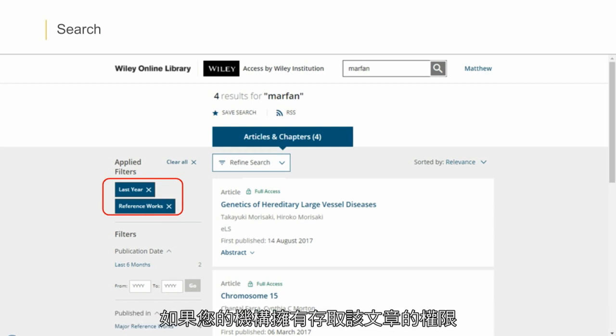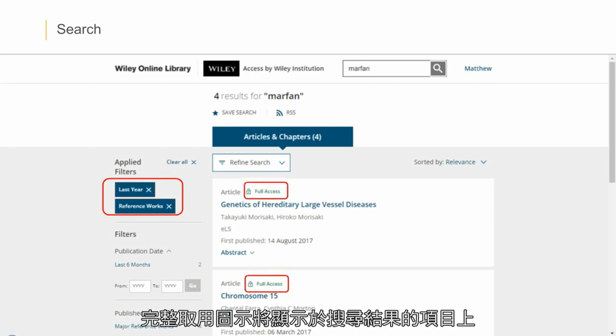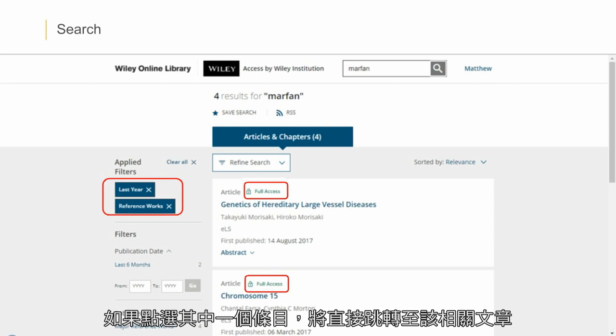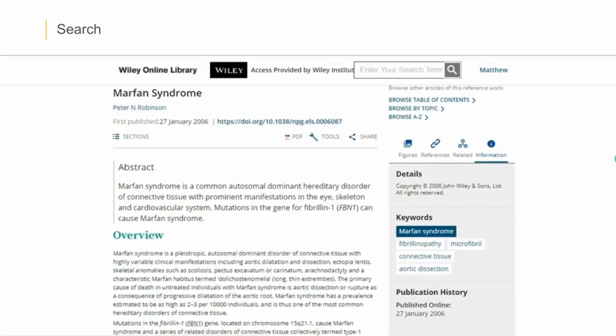If your institution has access to the article, it will display full access and the brief record for the result. If we were to click on one of the reference works entries, it would take us straight to the relevant article. So this is the selected article.